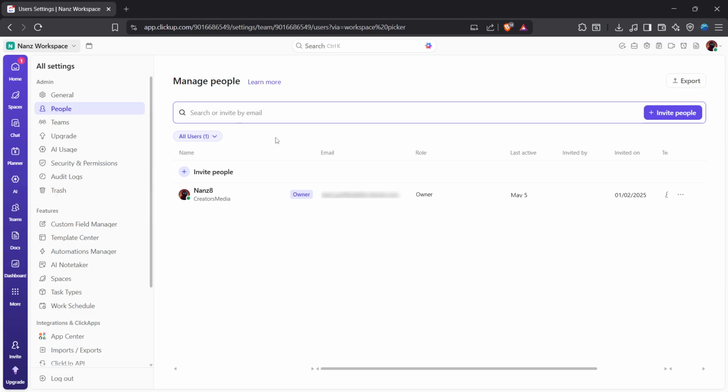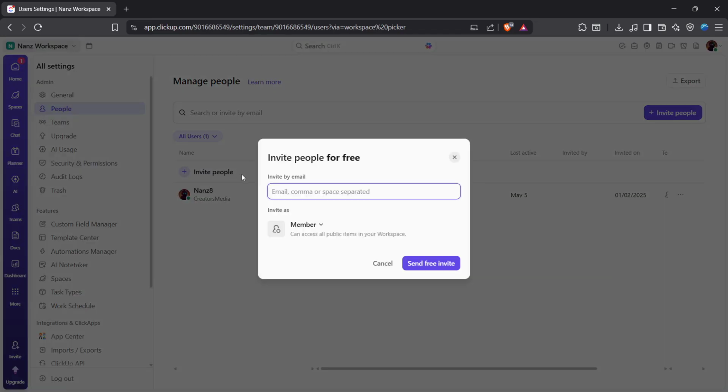Once you're in the People section, click on Invite People. This opens the invite panel. You'll notice this is designed to be simple and fast, so you can bring teammates, clients, or collaborators into your workspace without leaving the flow of your work.